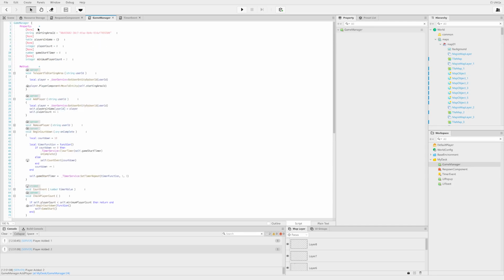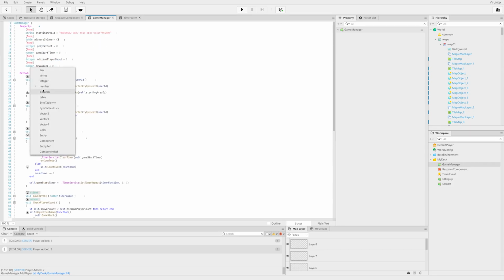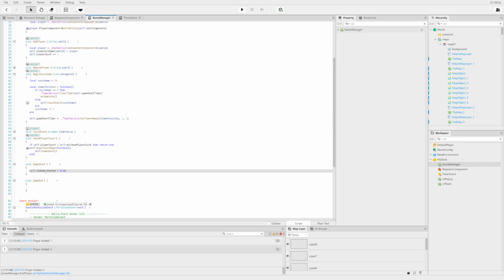We want to create another variable here, and we will create a Boolean type, and we'll say has game started, and we'll say that's false. And then in our game start, we will simply say self.hasGameStarted equals true. So we'll set that to true, and of course in our game end, we will have to set that to false.